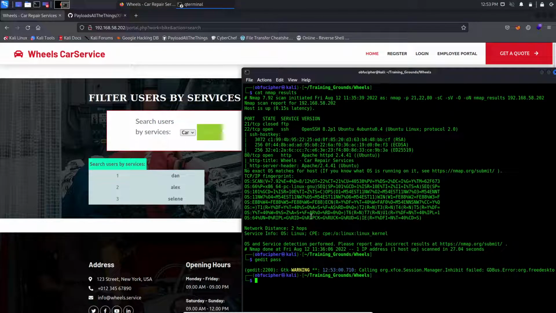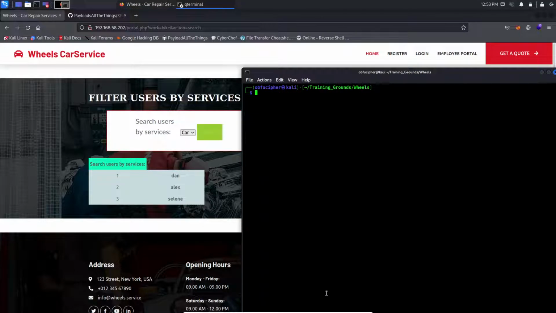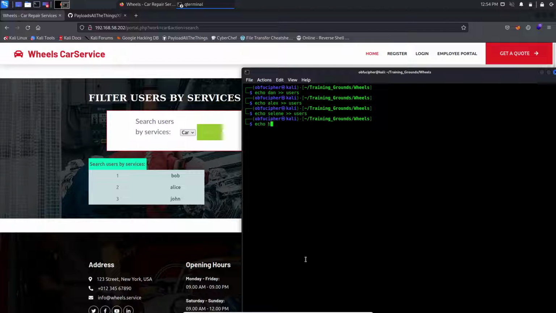So we don't know for sure what order these passwords are loaded in. So we're going to have to do a little bit of password spraying, but we at least have an idea that one of these should work, right? So I'm going to just go ahead and just echo Dan, and I'm going to put it into users. We're going to echo Alex, put it into users, echo Celine, and we're going to put that into users. Then we're going to go to car, because remember it's on bike currently. Then we're going to go ahead and echo Bob into users, echo Alice also into users, and echo John into users.